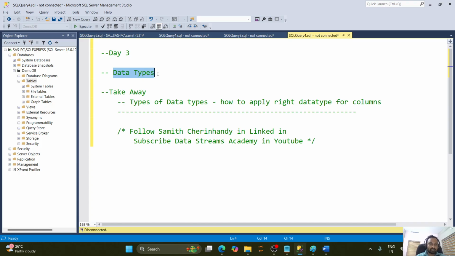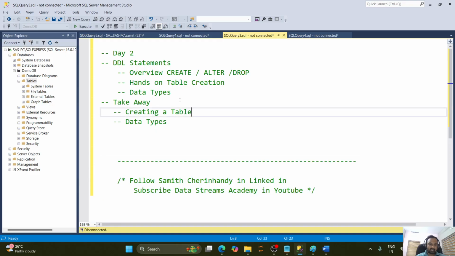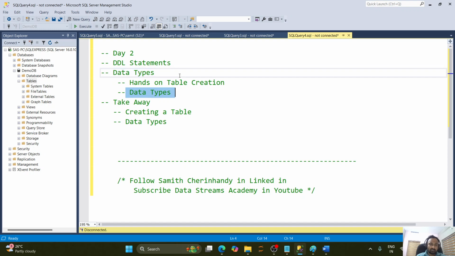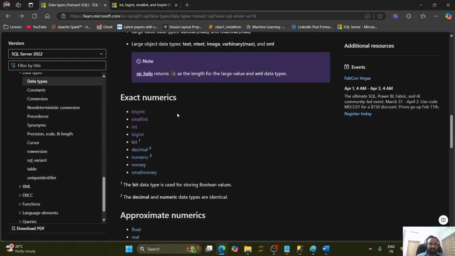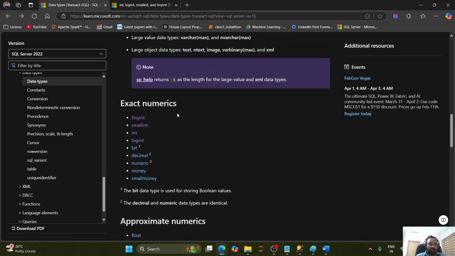Before we deep dive into today's class, let us quickly go back and talk about what we discussed yesterday. Yesterday we talked about data definition language: create, alter, drop, and we also learned how to create a table. We discussed that we'll be talking more about data types today. So I'll take you to the Microsoft website, which talks about different data types in SQL Server.